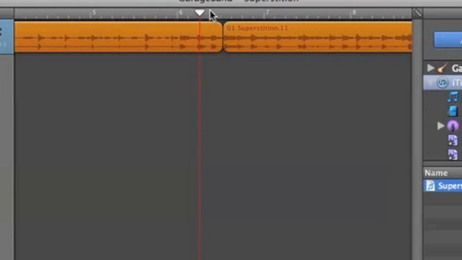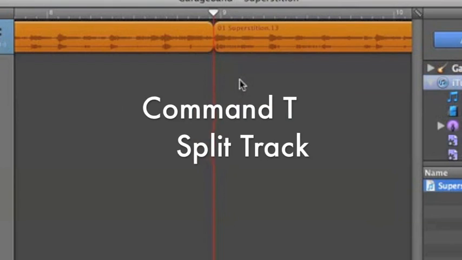I'll count out loud for you. 1, 2, 3, 4, 5, 6, 7, 8, and 1. So right around there again was that 1. I'm going to move it a little bit to the top of that peak. I'm going to zoom in a little bit so you can see what I'm doing a little better. So near the beginning of that raised portion there, I'm again doing Command T to splice out the song.